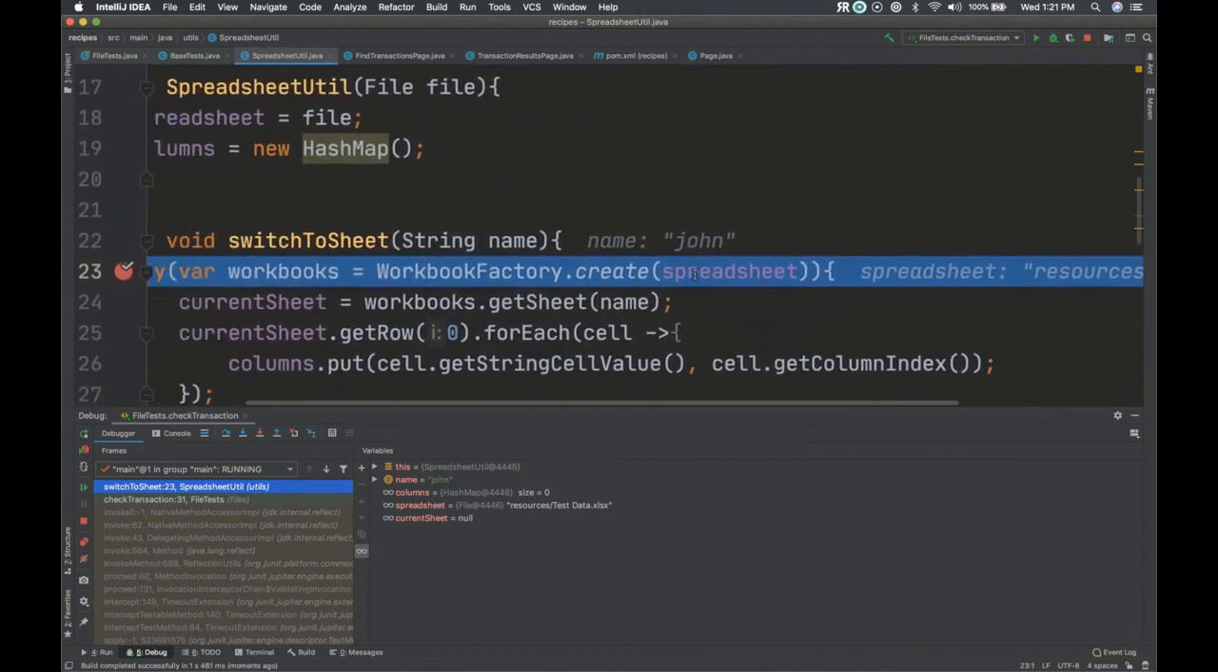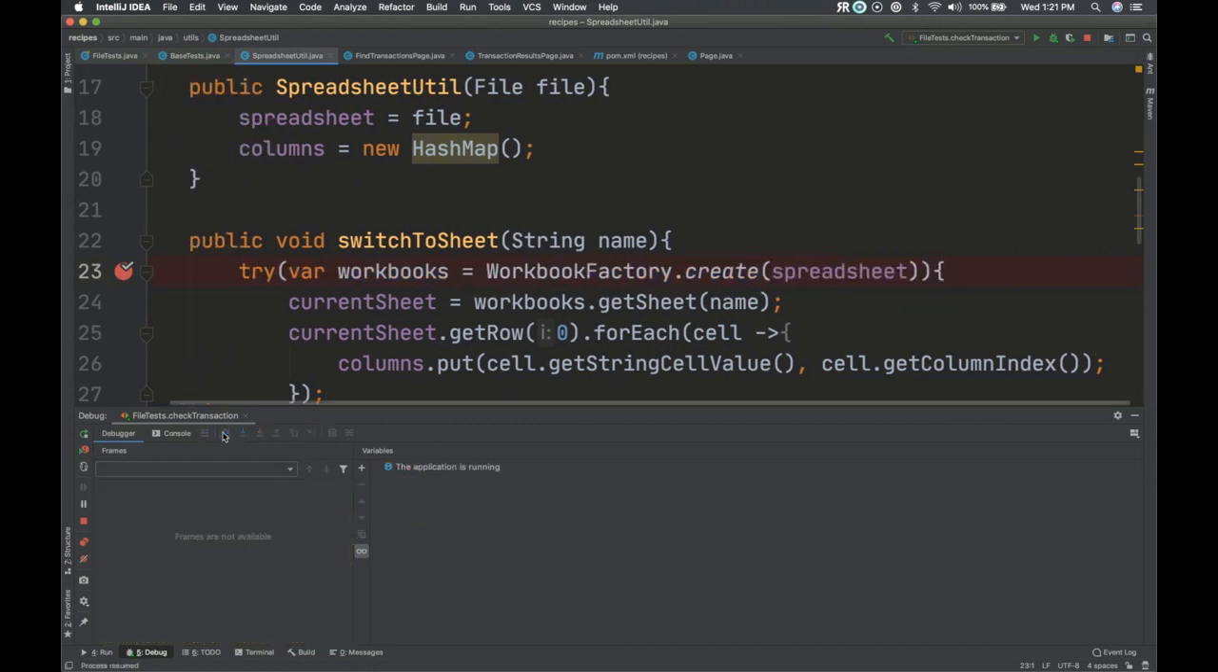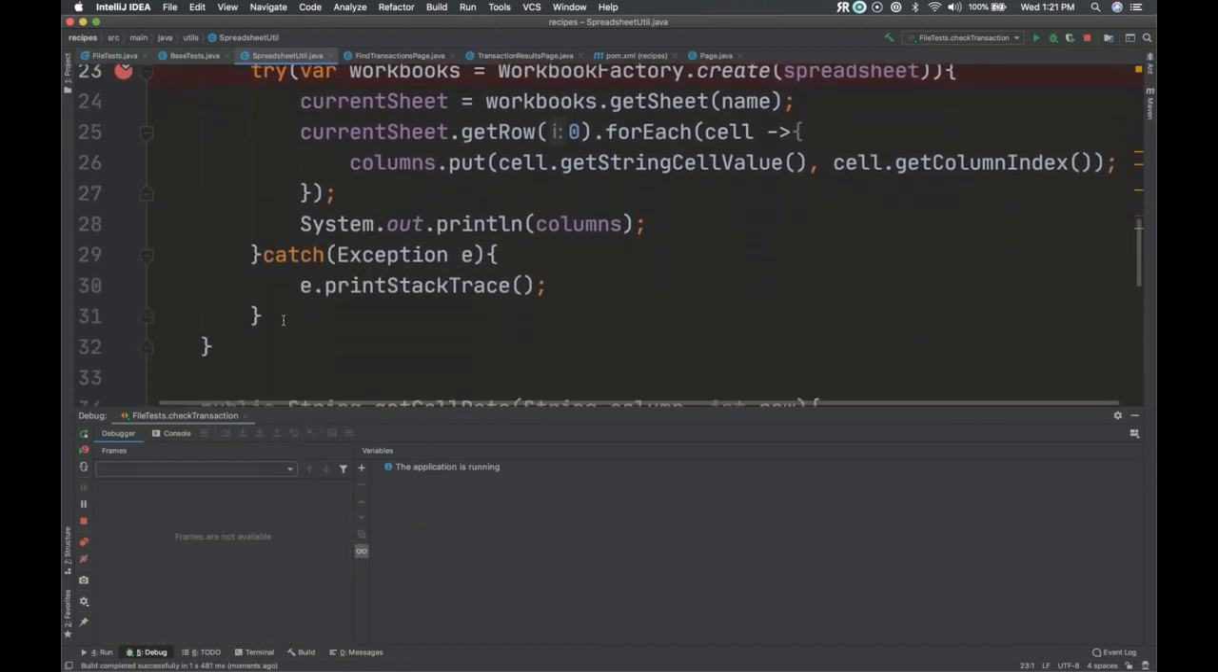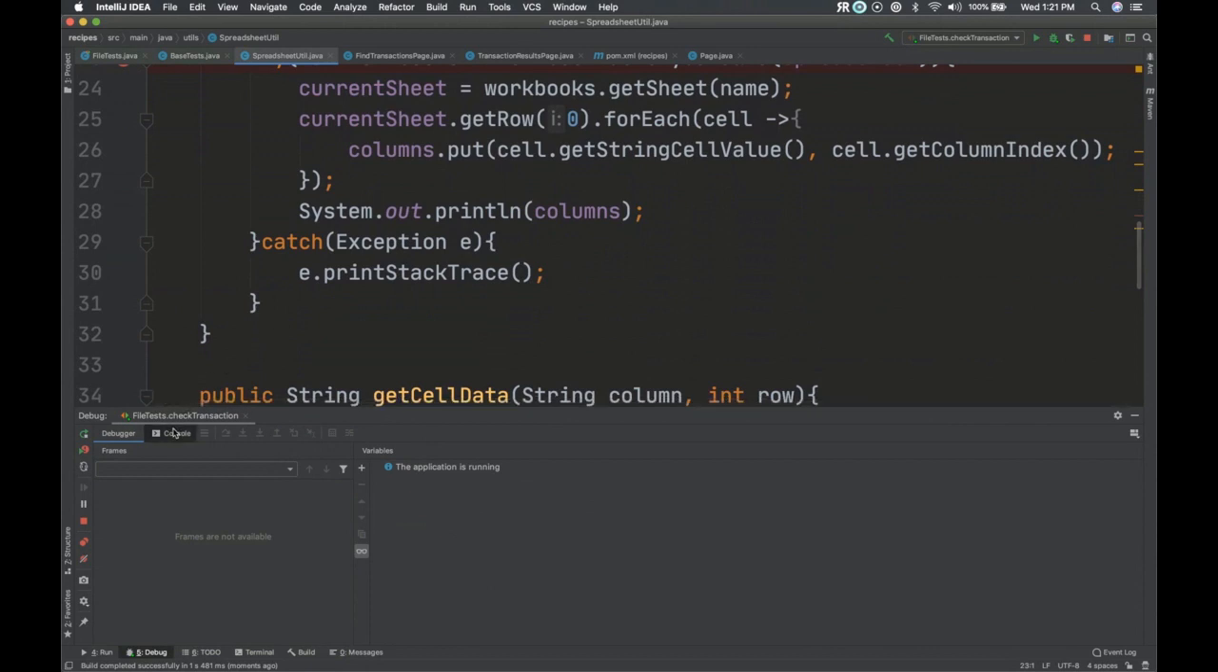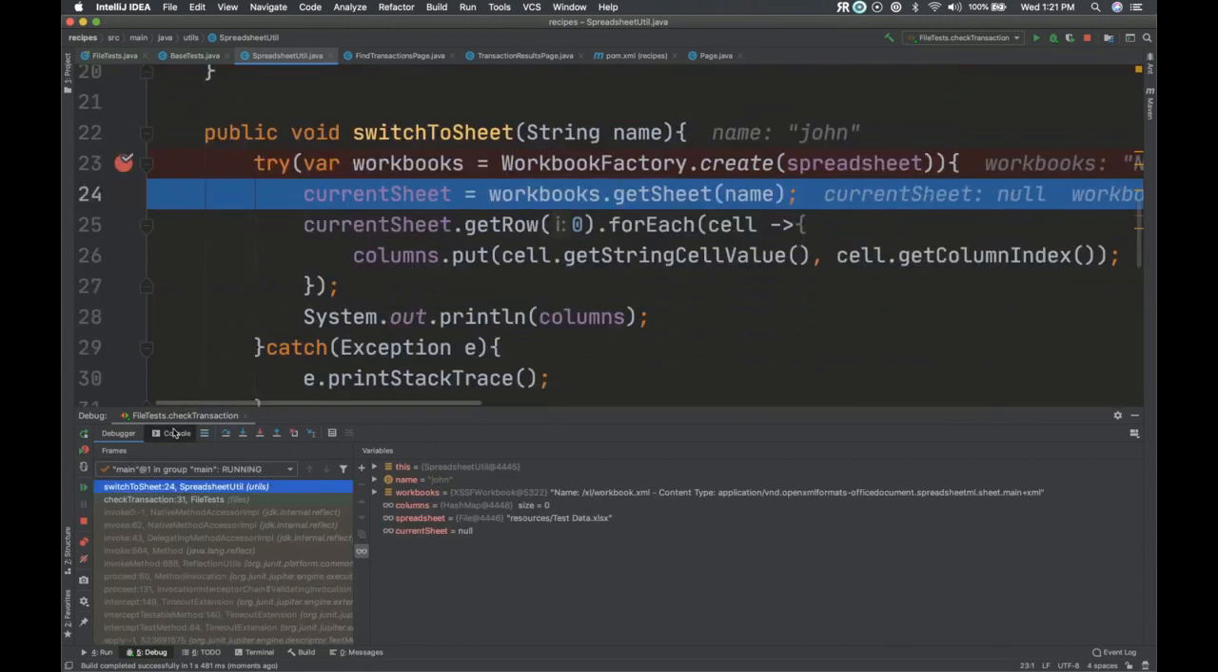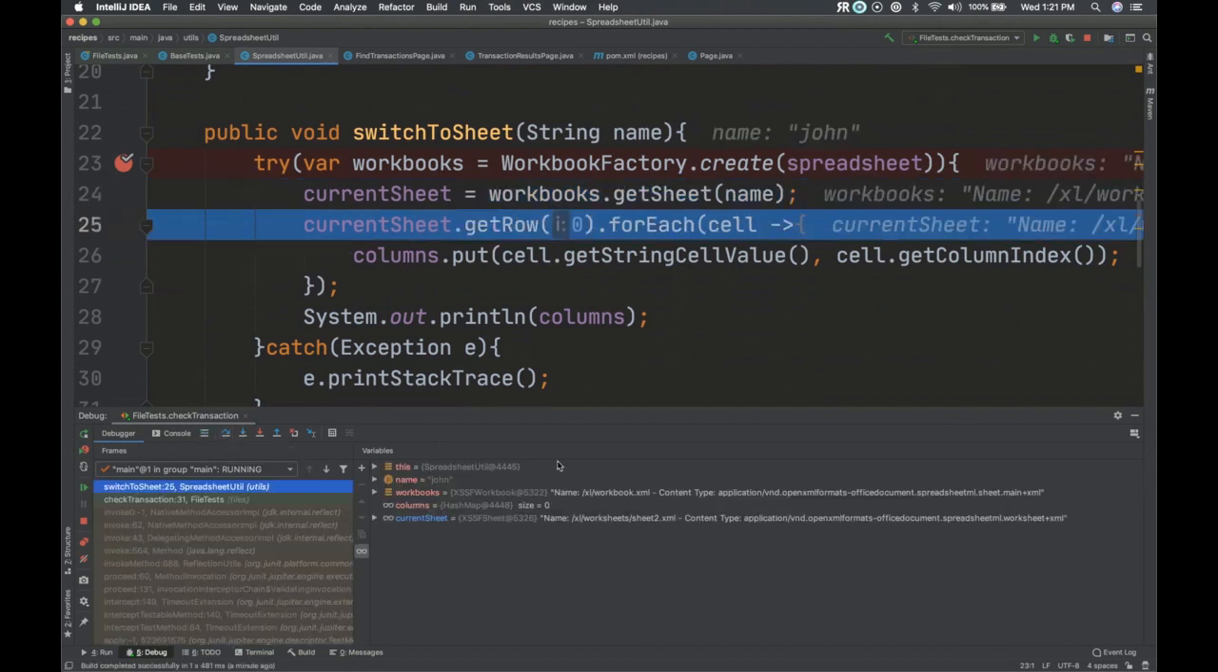So we know that this much is okay, I think. And then current sheet is null, right? Because we haven't gotten there yet. So let's see, is it an exception? Oh, it's still opening. Okay. So, all right. And then what happens here? Oh, okay. So it does get in. Look at this. So now we're seeing the internals of things.